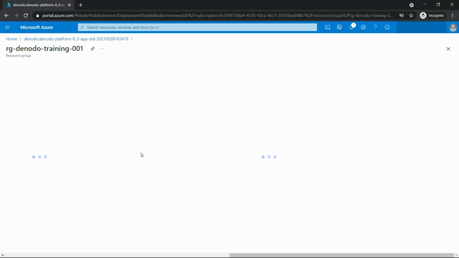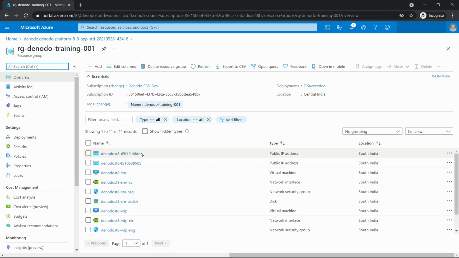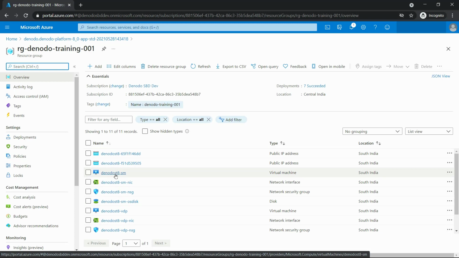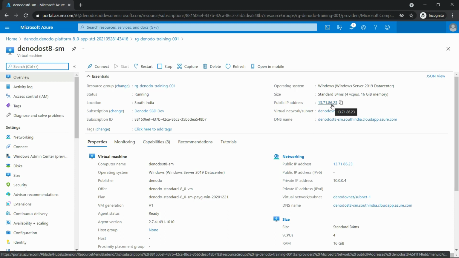The resource group contains the list of virtual machines launched for different Denodo components. Here, let us click on Denodo ST8SM, which is the Solution Manager virtual machine. In this page, we can see all the details of the Solution Manager server, such as public IP address, virtual network, subnet, and also the DNS name. For connecting to this Solution Manager, let us copy the public IP address by clicking on the copy icon.